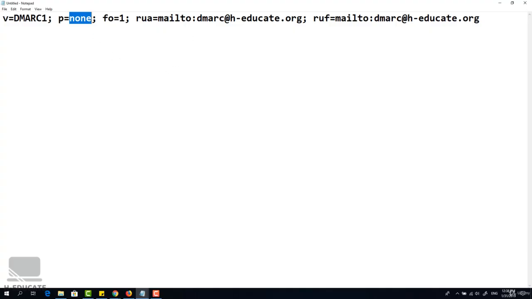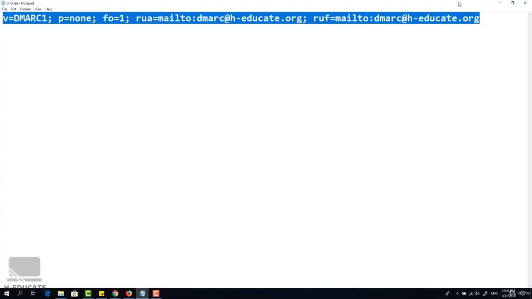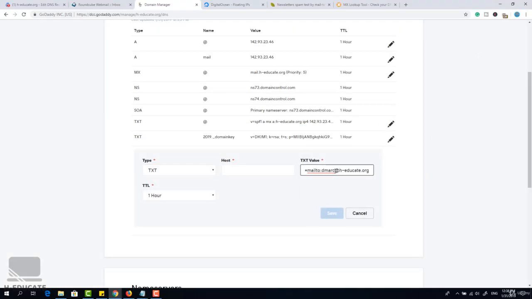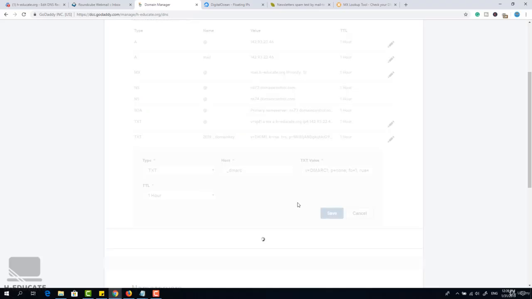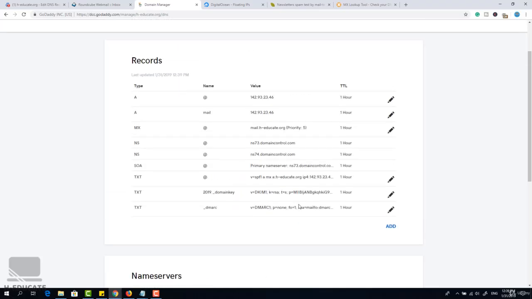And here you can see we have two mail addresses, one for the RUA, which is the email where you want to receive aggregate reports, and the RUF where you want to receive forensic reports. So now just copy this record and go and paste it here in the text value, and I will add a DMARC identifier here and simply click on save. Very nice. So now I set up DMARC, DKIM and SPF.